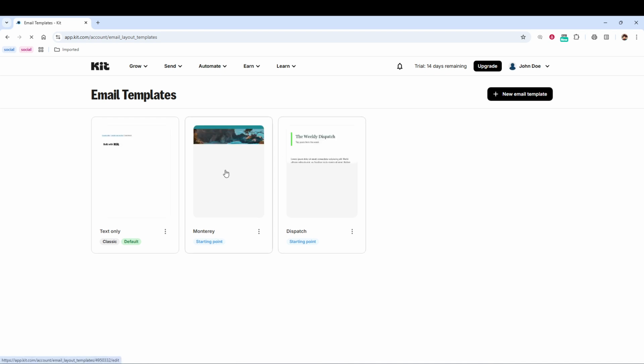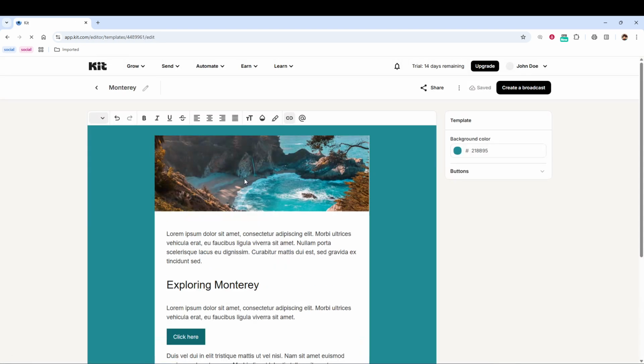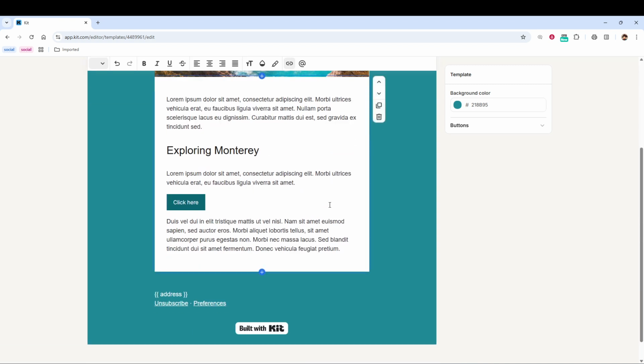Next, find the template you're currently using for your email campaigns. This might be your newsletter template, your promotions template, or a general default template. Click directly on the name of that template to open it in the editor. Give it a second to load. Once it does, you'll see your email layout, including the header, body content, and footer areas.